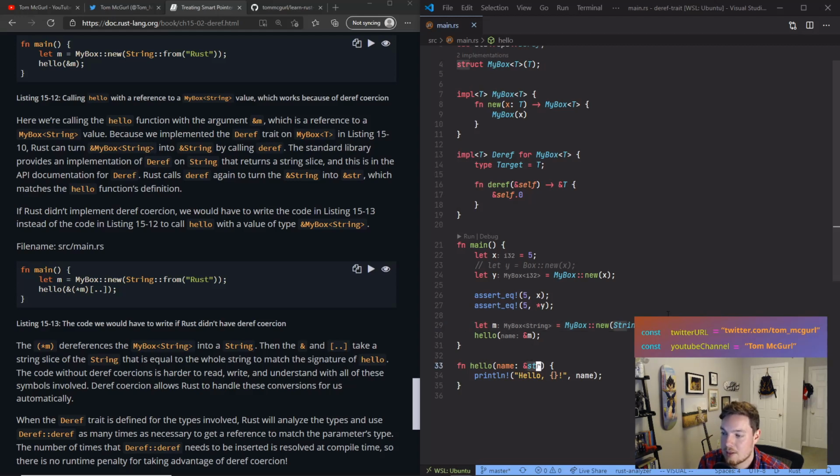So even though this is asking for a string slice, you can also think of this as a reference to a String. Because we have a MyBox of type String that implements Deref, this will actually work, right? And again, it's because Rust can turn a reference to a MyBox<String> into a reference to a String by calling deref, and the standard library provides an implementation of Deref on String that returns a string slice, and this is in the API documentation for Deref. Rust calls deref again on that reference to a String to convert it into a string slice, and therefore it matches. And it does it itself, right? That's the coercion part. We didn't do it manually.